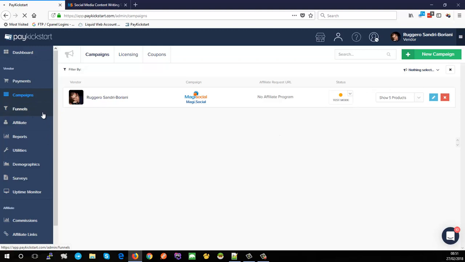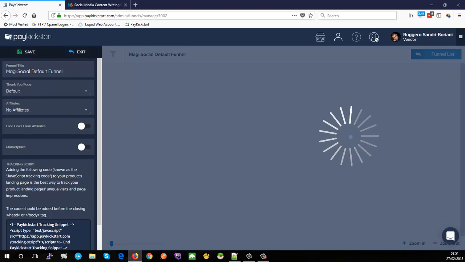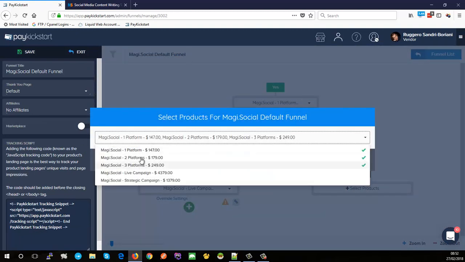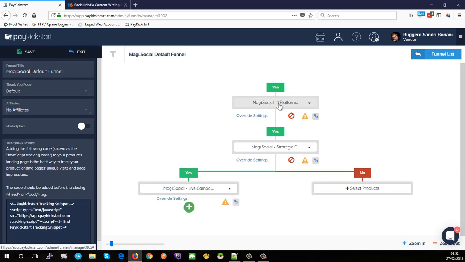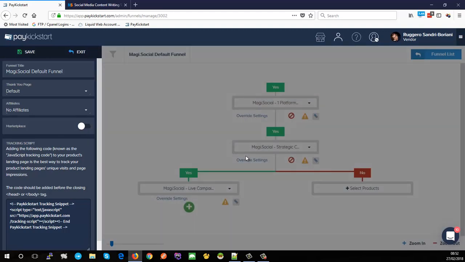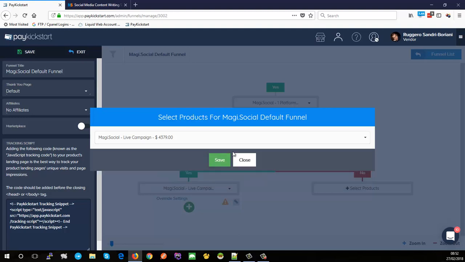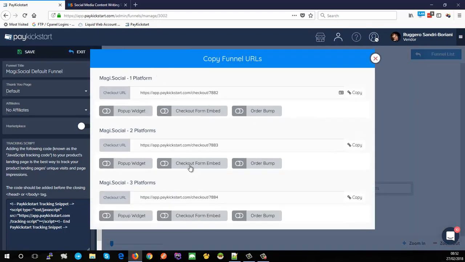All right, so we'll go back over to funnels over here. I just want to show you the structure that we do have. So I believe it's this one. Okay, so on the front end, we have three products on the same landing page with different price points. And then after one of those products is purchased, they are redirected to the next upsell page, which is this strategic campaign. And after that's purchased, they are sent to the live campaign, which is right there. And at the end, they should redirect to PayKickstart's default thank you page showing them their purchases. All right, so we've already embedded the checkout page links over here, so I don't need to worry about that.